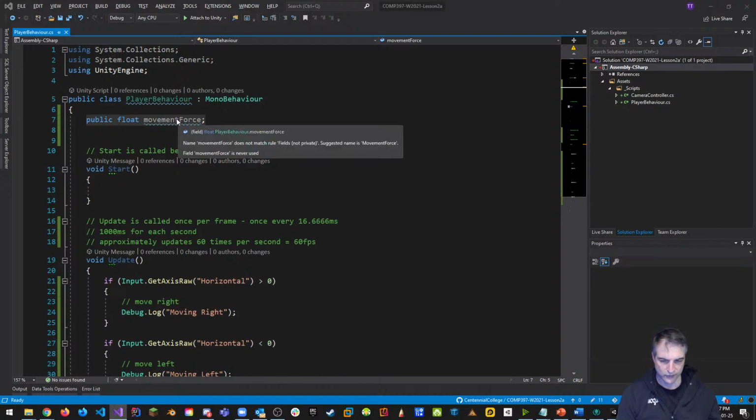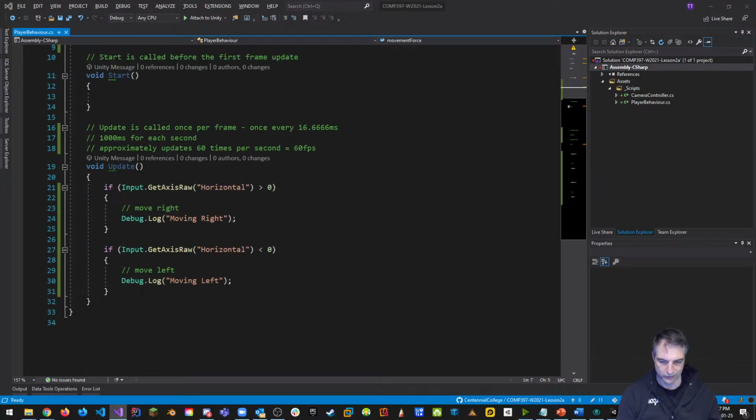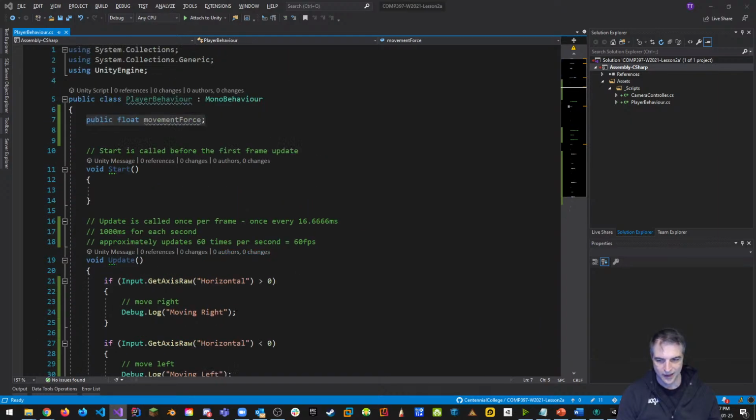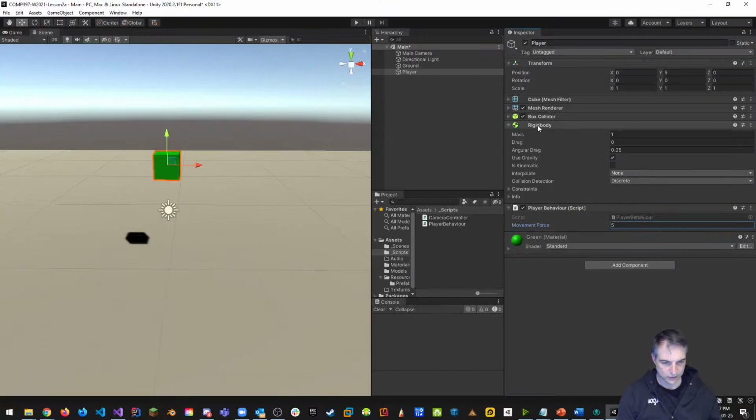The movement force itself, right? As an example, I want to multiply it by the force whenever I move to the right or to the left. And the way to do that is I need to hook into the rigid body. The rigid body in Unity is here, but my script doesn't know about it. My script doesn't know that rigid body exists. It just knows that this is a game object. So I've got to inform it that I have a rigid body.